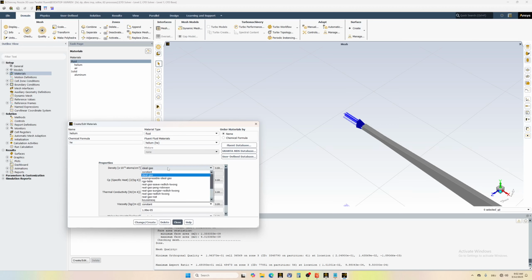You can run the simulation as a real gas with all sorts of approximations, but from my experience I haven't seen any difference between the results run with this option, ideal gas, or a real gas. In other cases it might make a huge difference, but not in this case. Change, create, close.